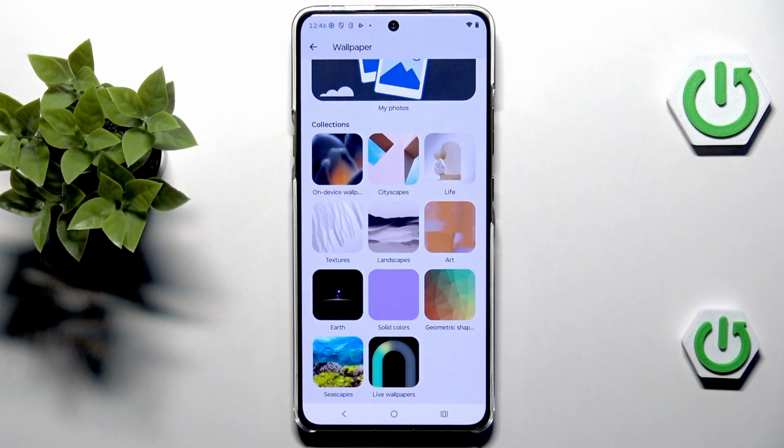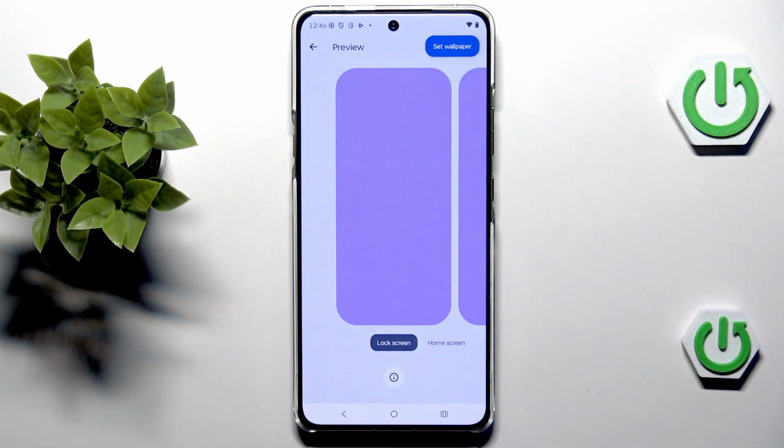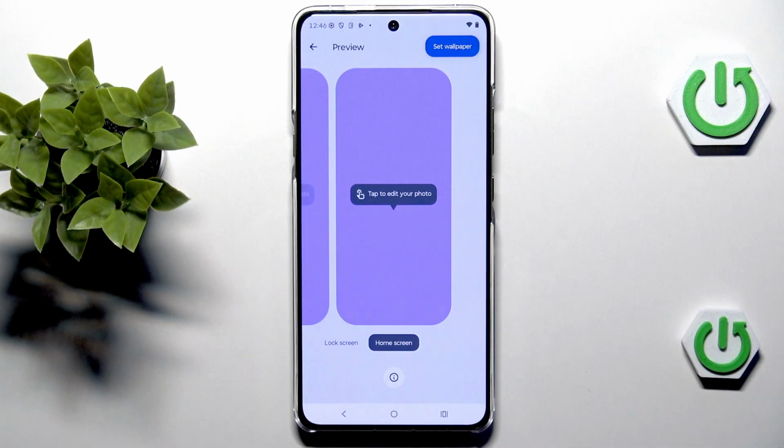Because the whole operation of changing the wallpaper is different if it comes to the solid wallpaper or animated one, I'll show you both. So here all we have to do is to tap on the specific wallpaper that we would like to apply.